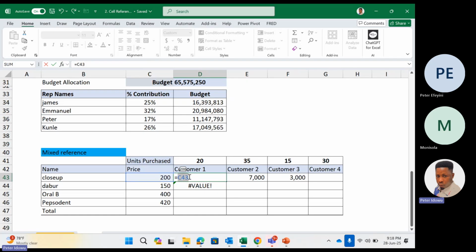Function F4, right? Multiplied by the price, right? Fantastic. Now, if I drag this, everything will be correct. The first row will be correct. Now, look at something, though.